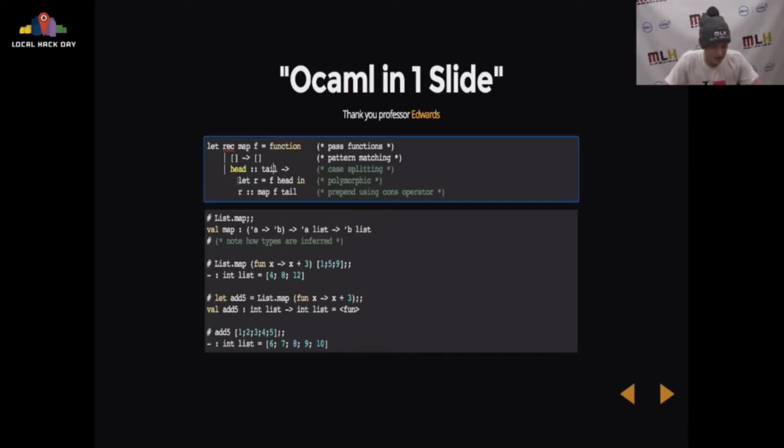And then I can say, locally I can scope the variable r and say let r be the function applied to the head element, and r prepended to the recursive call. So one element at a time, we're going to apply f to one element at a time, and we're going to recursively call map while prepending it to the list.